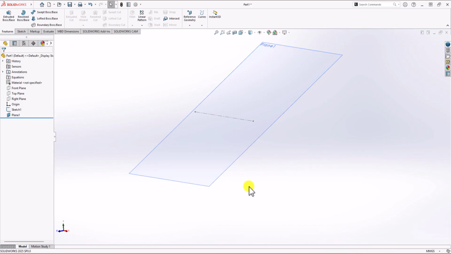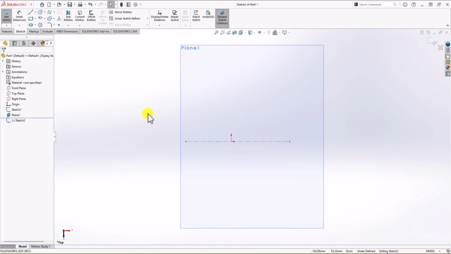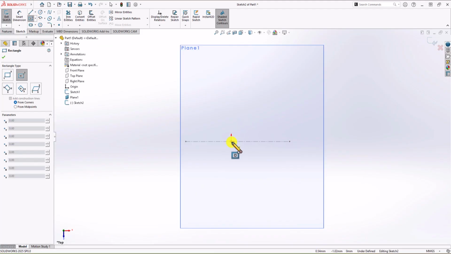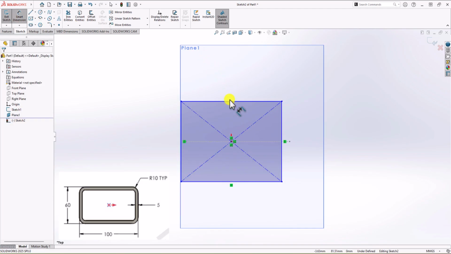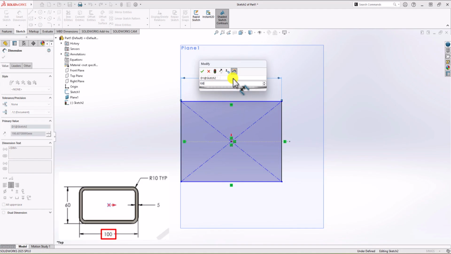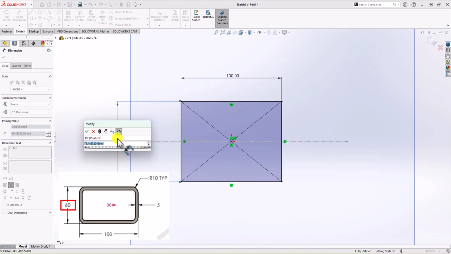Okay, so now I have this plane. It's time to make a 2D sketch. Click on Sketch, click on the drop-down menu and choose top plane. I want to make a sketch on the top plane. Now here, all I need to do is to make a rectangle. So let's click on the drop-down menu for the rectangle and choose center rectangle. And let's make a rectangle. According to the top view, the width of this geometry should be 100 millimeter. The height of the geometry should be 60 millimeter.